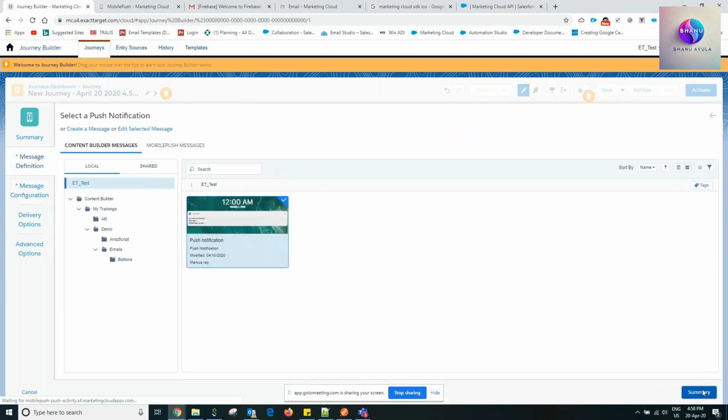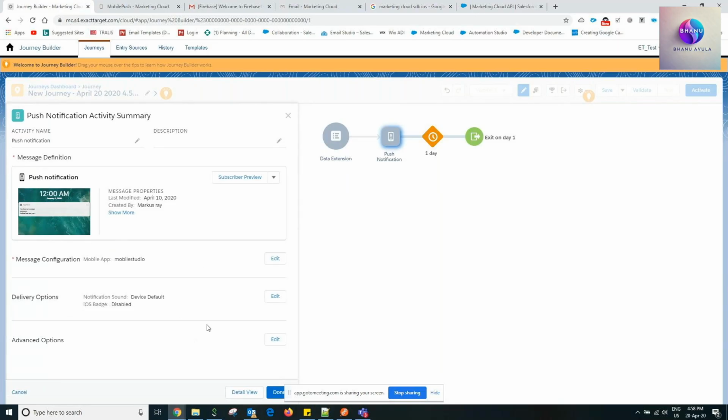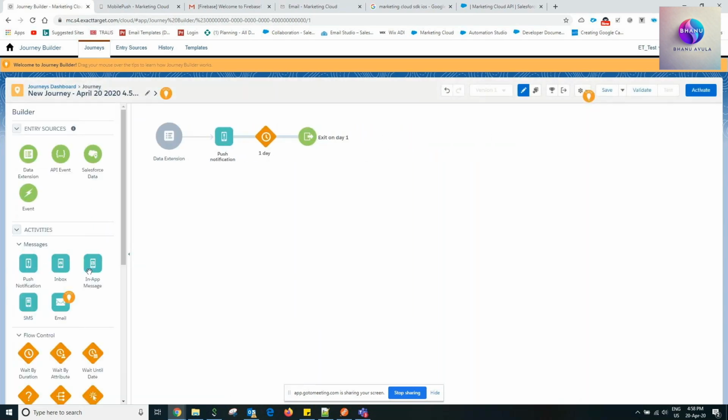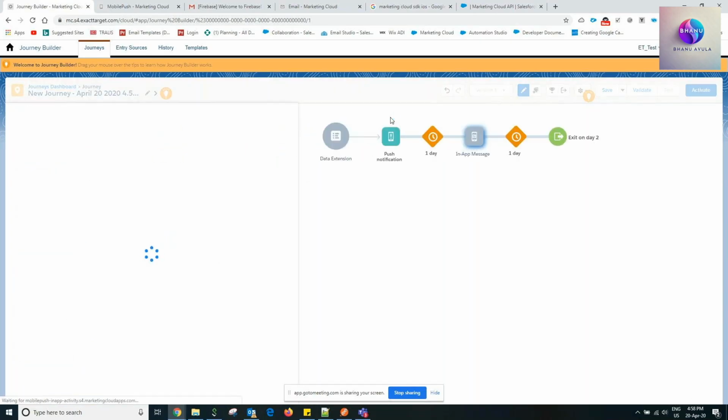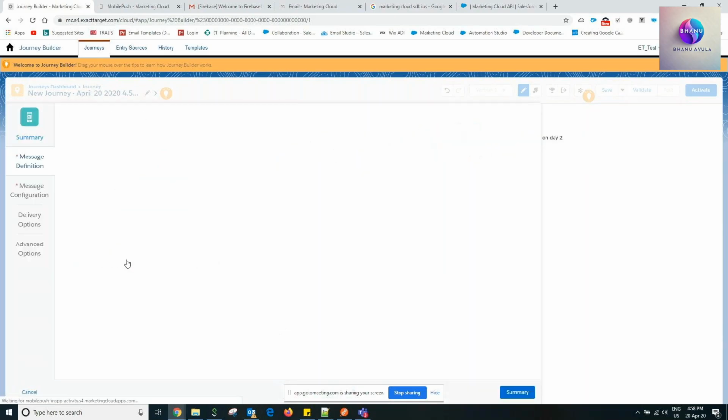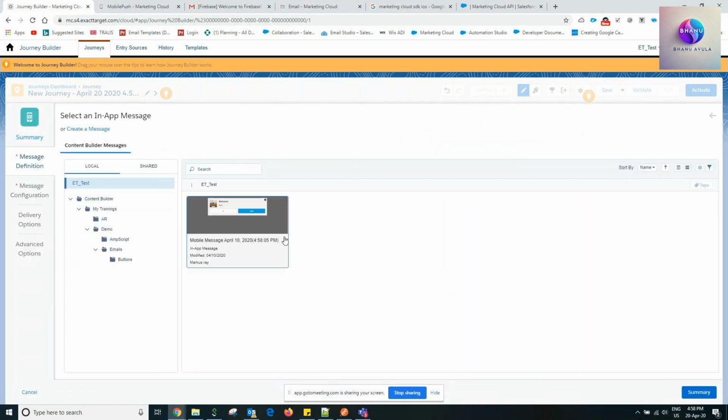So once all this is done, you can just come here, check this, and activate it. So this should be either a push notification or maybe the in-app message. If you see the in-app message, this is also the same. Select a message. So here, say this is the in-app message. It shows here. Select it.